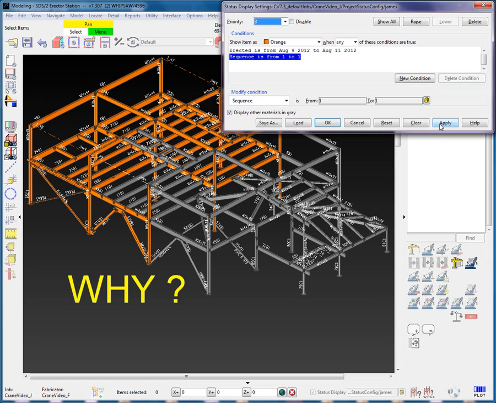Why is this? This is due to the modifiers or expressions any, all, or none found in the Show Item As line. It currently is set to any, which means if any of the conditions are true in priority level 3, turn the members to orange. Those previously gray members may not have had an erected date set, but they are in sequence 1, so they meet any of the conditions in priority level 3. Remember, priority level 2 is still disabled.